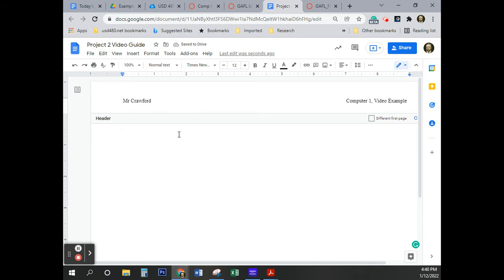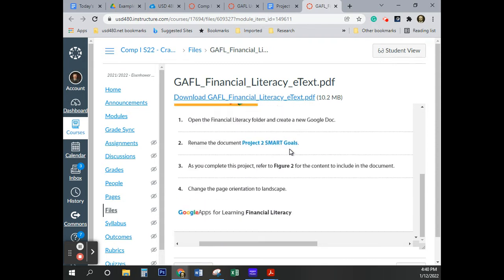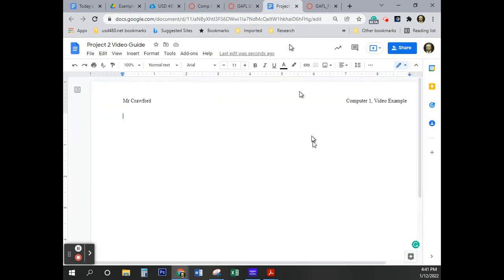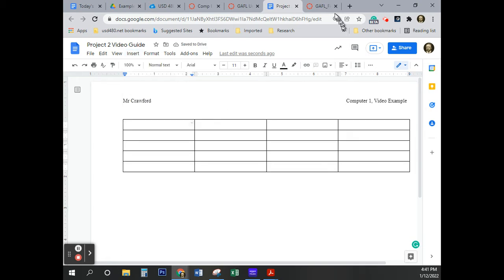Now, to get out of the header, it's really simple. We're just going to come down here to the body of our document, and we're going to click. Done. Now we're out of the header. Okay, let's see what the next thing they tell us to do is. Scrolling back up. Yep. On the first line of the document, insert a 4 column by 5 row table. So going to come over here to insert table, 4 column by 5 row, and click. There we go.